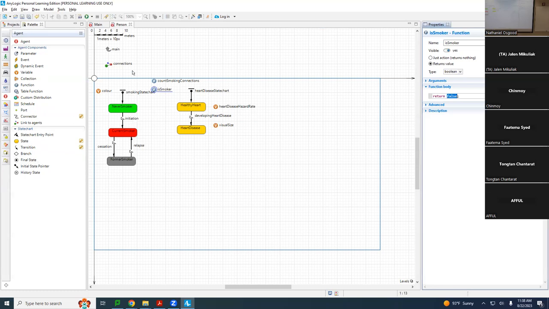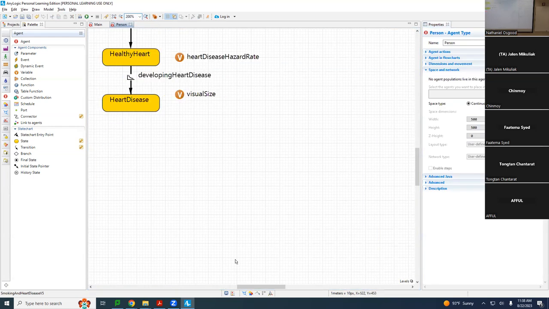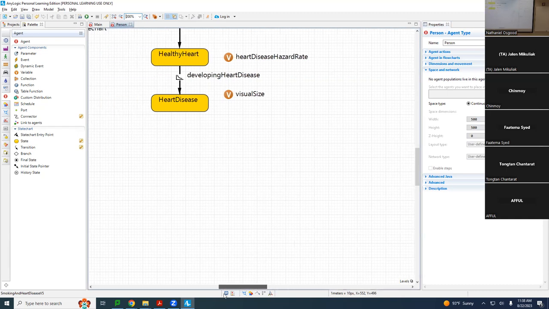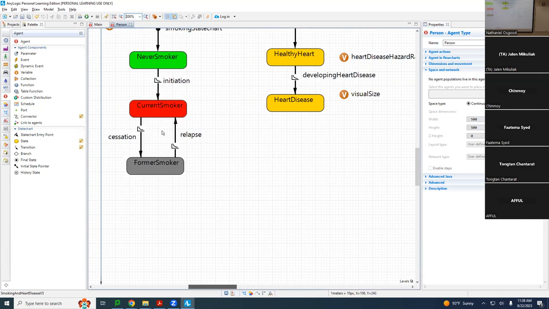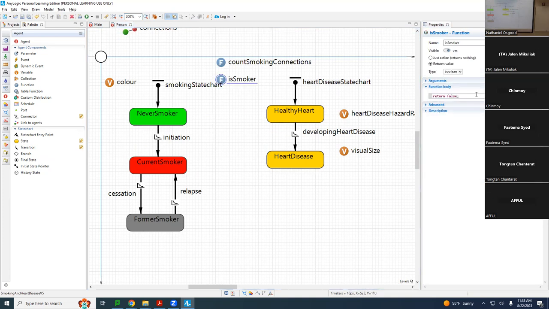By the way, I think I should zoom in here, okay? There we go. So if they're in this state, right? So isSmoker, its job in life is going to be to return smoking state chart. That's the name of the state chart.